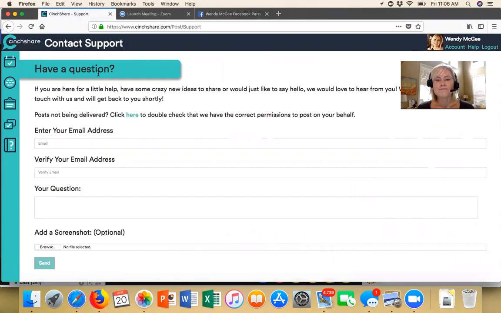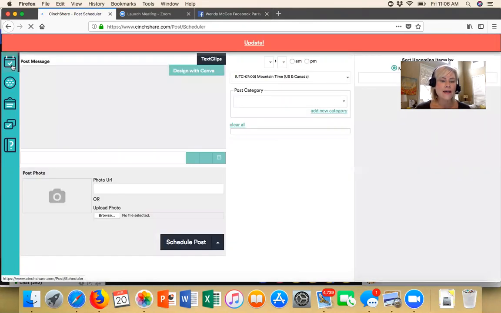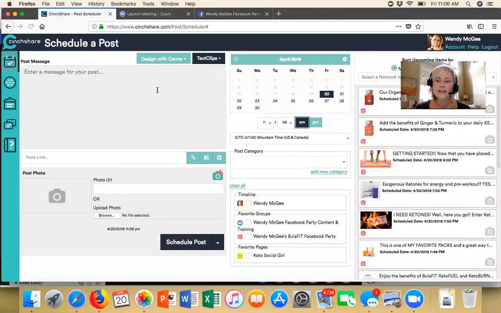When you do it the first time, go ahead and allow it to access your Facebook, because it's going to grab all of your groups and events and your personal timeline and everything, so that when you put the posts in, you can attach right to your Facebook party. I'm going to show you a couple of things first. When you come in here, it's going to look kind of like this. This is where you actually schedule a post.